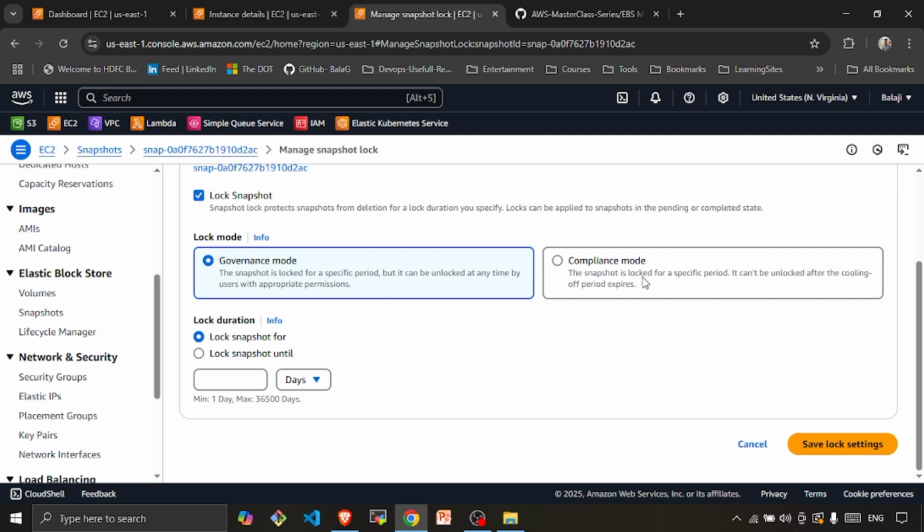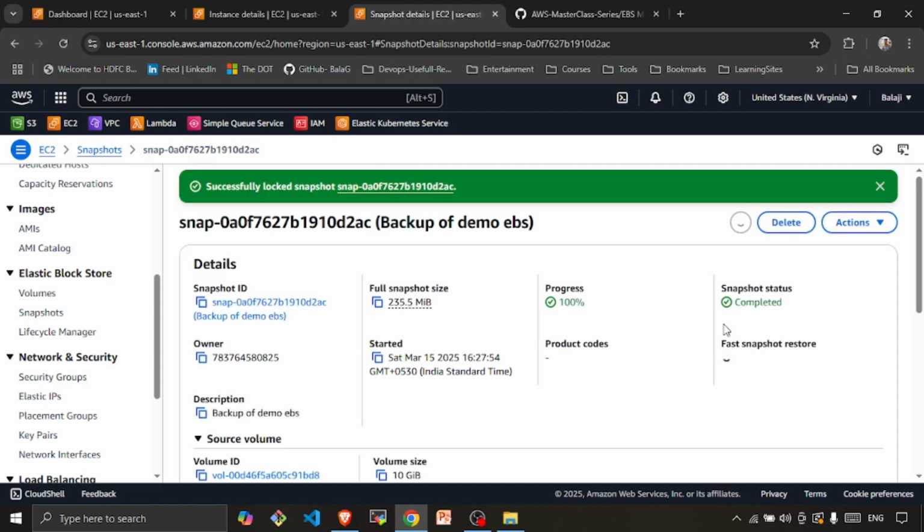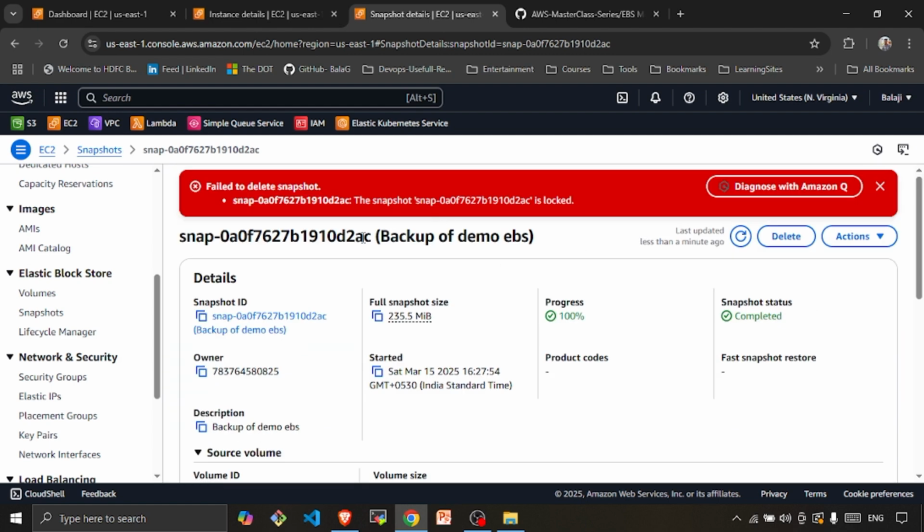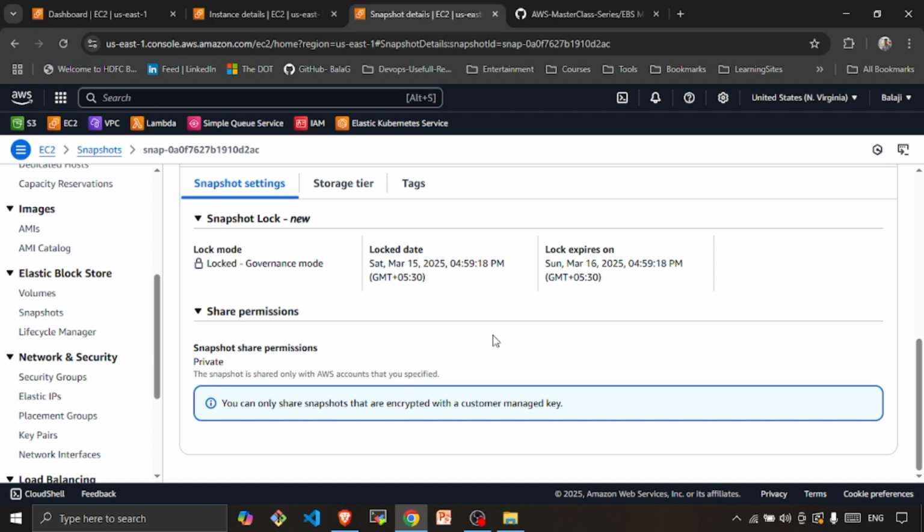And the compliance mode states that the snapshot is locked for a specific period. It can be unlocked only after the cooling-off period expires. I will go now with governance mode. So I'll just mention lock snapshot for 1 day. Now I will try to delete my snapshot. It will not get deleted because we have locked the snapshot. So this is one of the features I wanted to show.